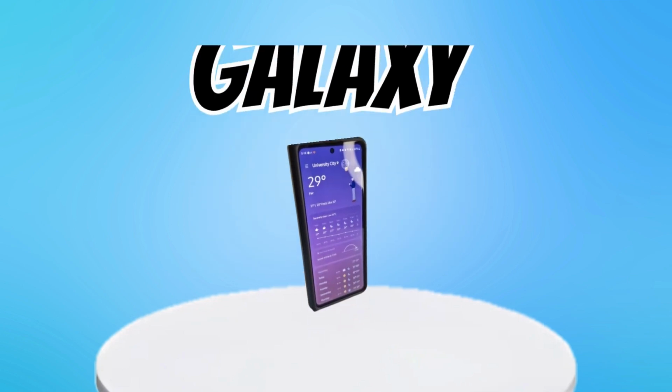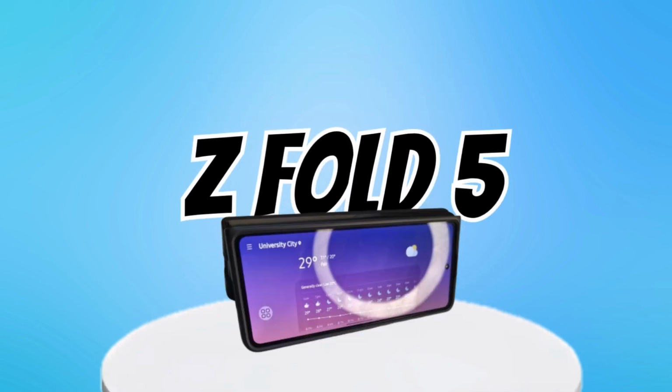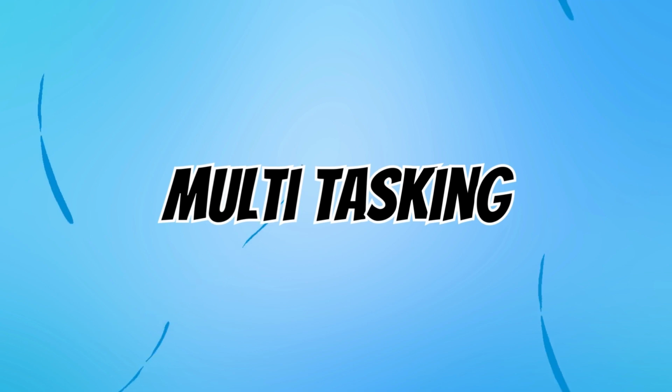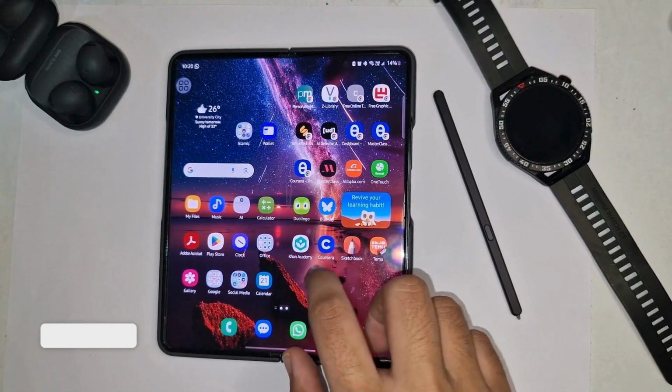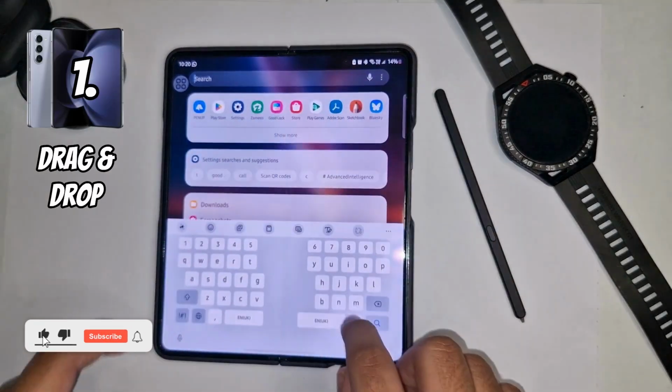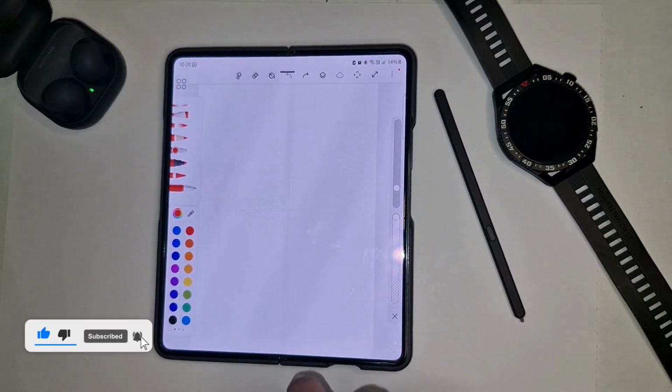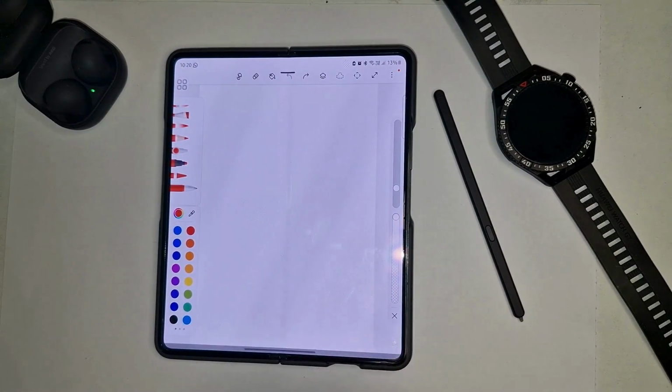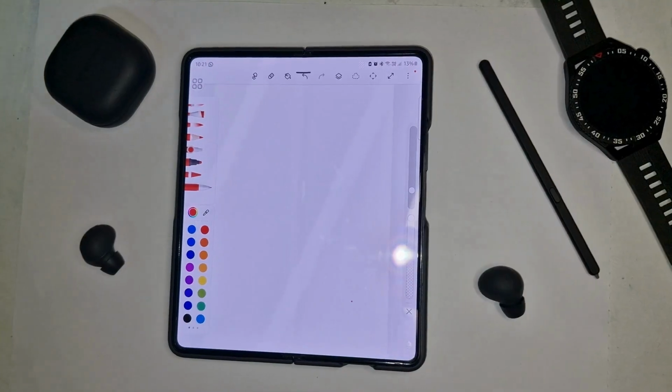The Galaxy Z Fold 5 is one of the most powerful phones in the world. Let's talk about some of its features. You can drag and drop two apps together, which means going into a split screen. It is the best way to multitask on the Galaxy Z Fold 5.